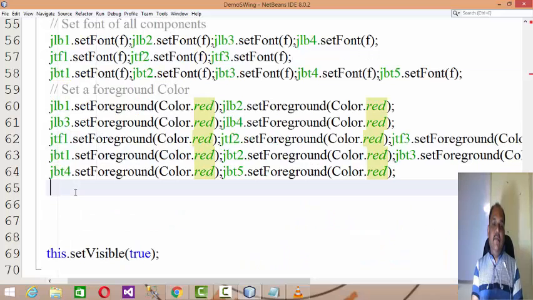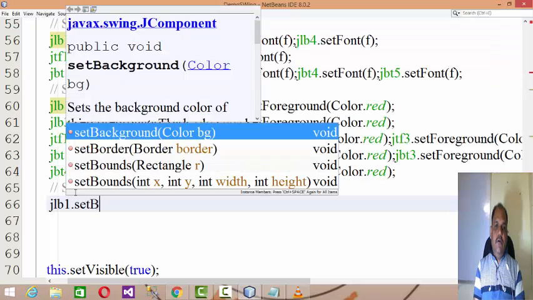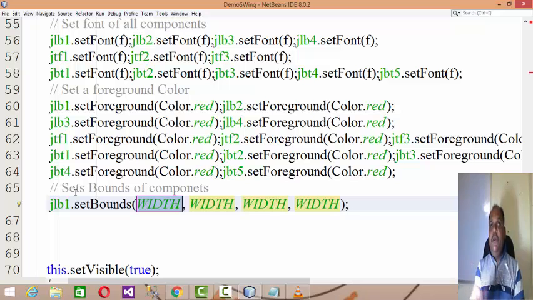Now it's time to set the bounds of the components. Bounds means initializing their X and Y on the frame. Now JLabel1 dot set bounds. Now what bounds do you require? JLabel1 dot set bounds is going to specify the X and Y where it appears, right?